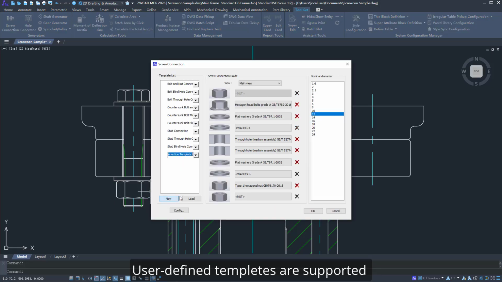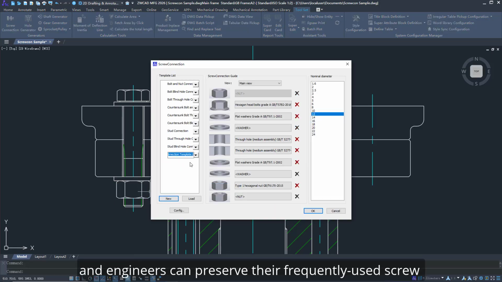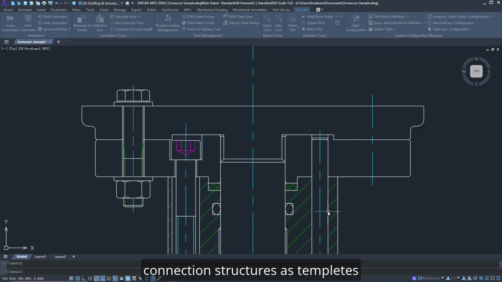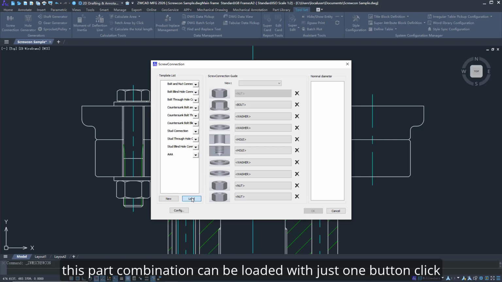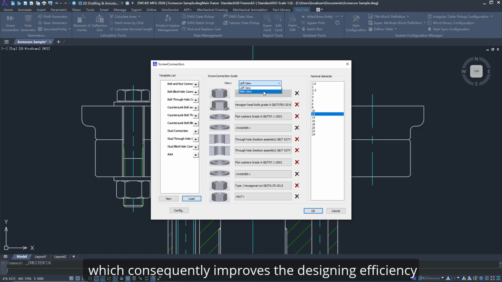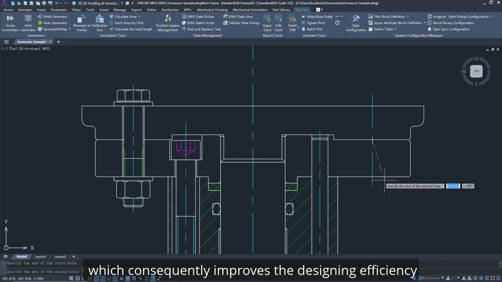User-defined templates are supported, and engineers can preserve their frequently used screw connection structures as templates. Next time, this part combination can be loaded with just one button click, which consequently improves the designing efficiency.